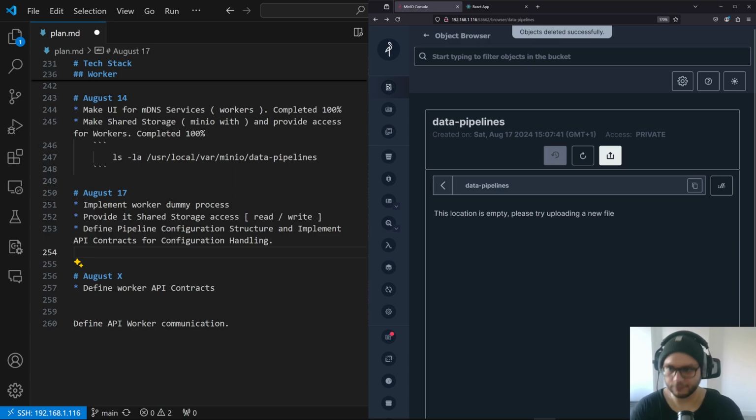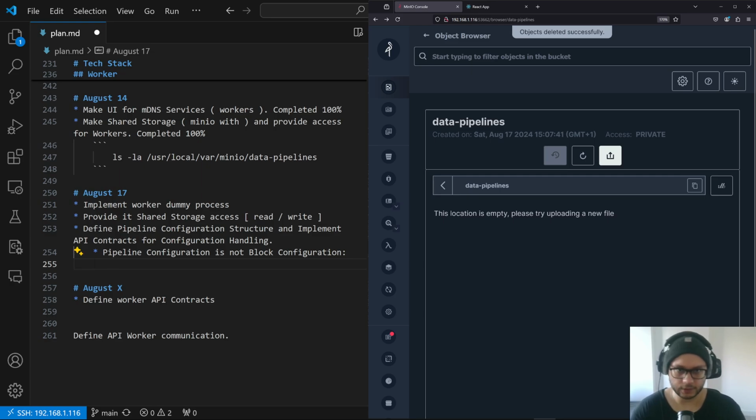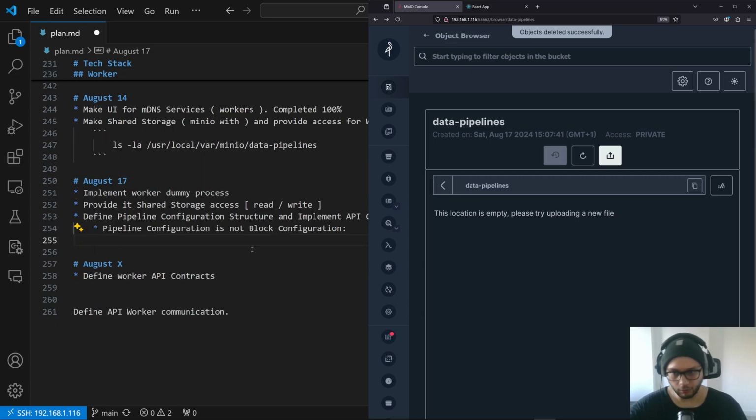So I must define the difference between pipeline configuration and block configuration. What I mean, let's say pipeline configuration is about how blocks are arranged. For example, block order, and then block definition.